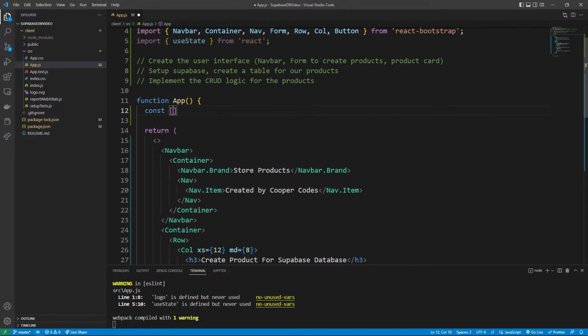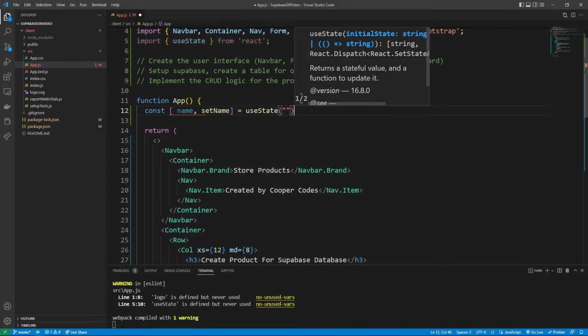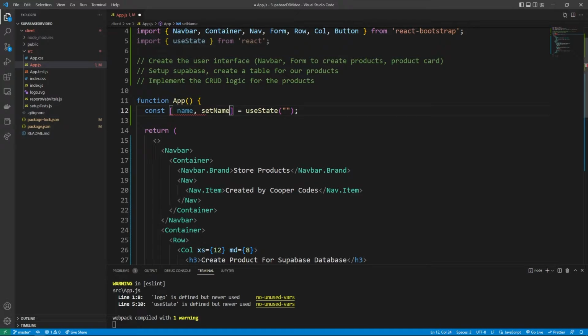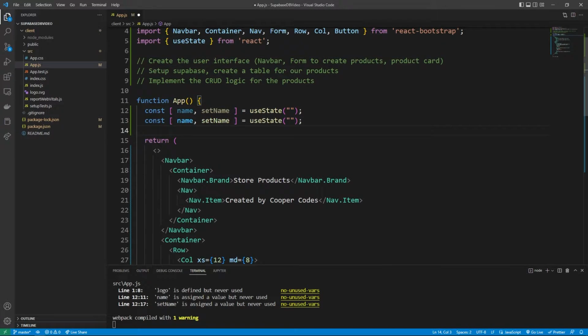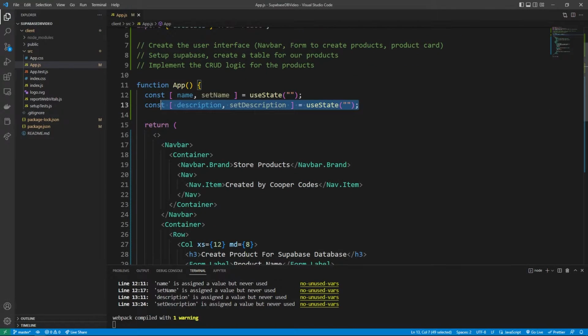So we can say const name, and then the function to set our state, which is setName, is equal to a useState of an empty string, because initially the value is going to be empty. We can copy this line here because we're going to create another empty string here to hold the description. And then we want to set description. But right now, nothing's happening. These states are always going to be empty forever. To hook up these states to the actual input components, one thing we can do is use the setName or the setDescription whenever the text changes.